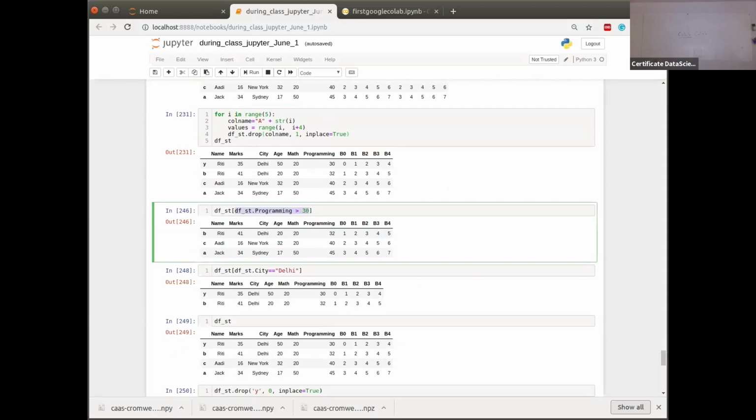Anything greater than 30 will get a false. Essentially what happens is that if you have an array or structure of the same size of true and false, the ones that are false will not be shown. So here it is showing all the ones for programming more than 30. So that's what it's showing. I'm able to control the rows. This is for controlling a row.